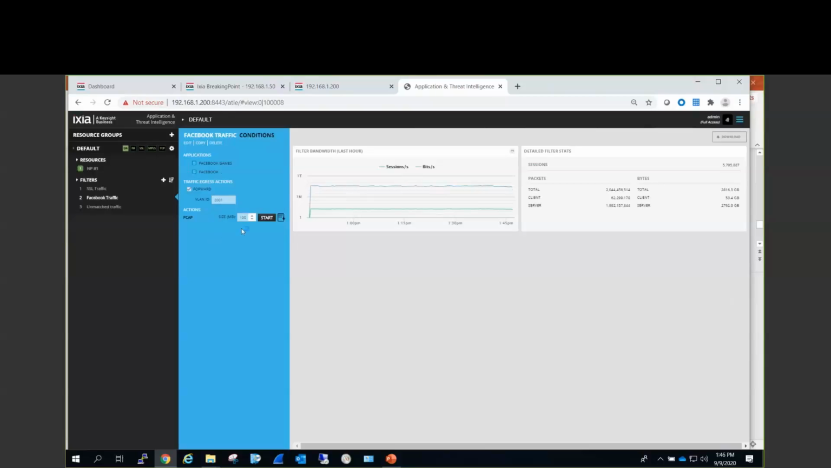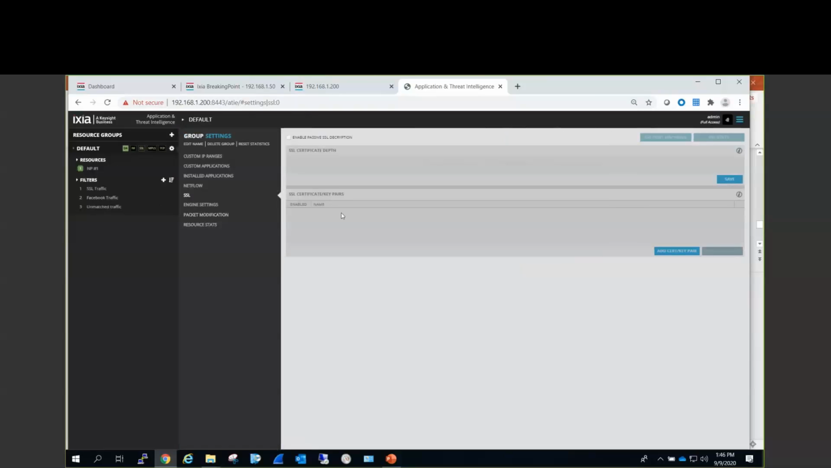I know this is just a really quick look at it. There's a lot of other features here in terms of SSL. Tim talked about passive SSL decryption. That's available here as well, and even layer 7 masking and so on.